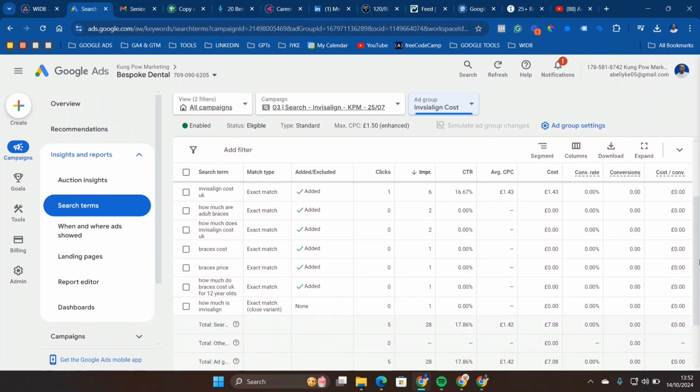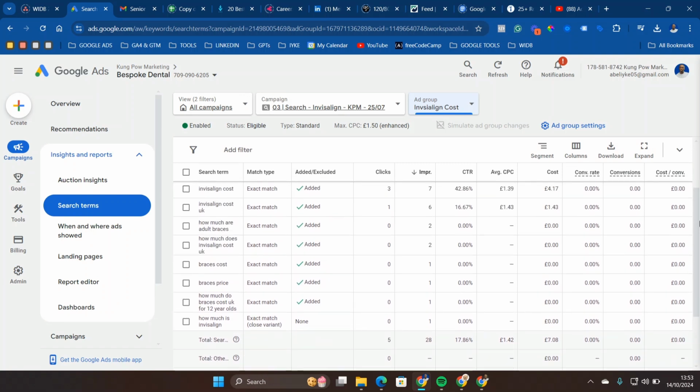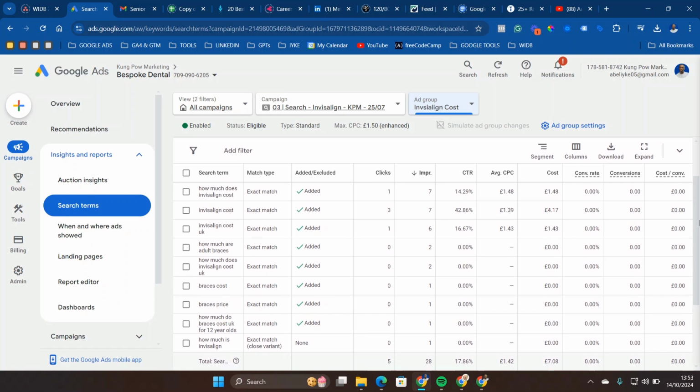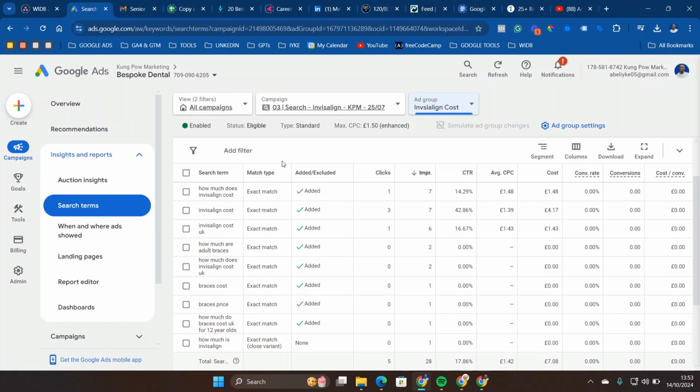So if you see, in the last 30 days, we've had about 9 search terms show up for this particular ad group. And out of these 9 search terms, I have 8 already as my keywords. So with this column that says added or excluded, it lets you know whether these search terms have been added to your ad groups as keywords or not.